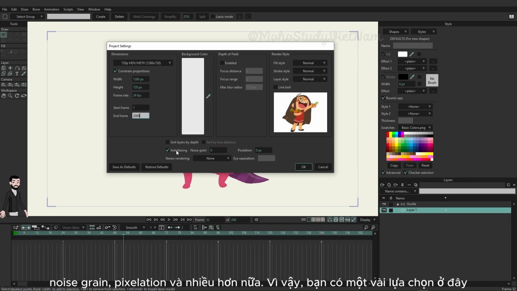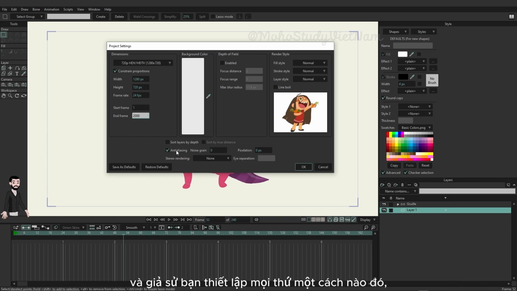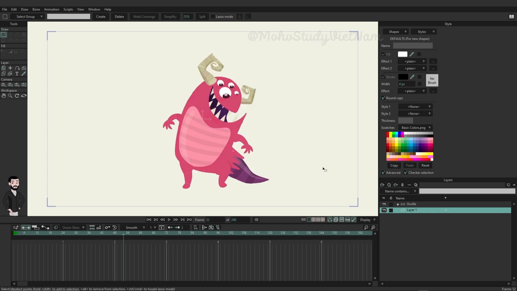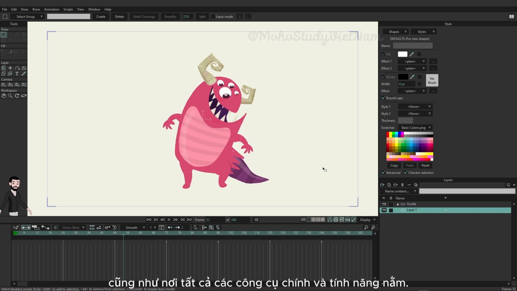So you have a few options here, and let's say you set things up a certain way and you want your documents to adhere to the settings that you have here. You can choose to save all of this as defaults, so that way you don't always have to change it every time you make a new document. And that is a little bit about the interface of Moho, how you can set things up for dimensions, frame rate, as well as where all the main tools and features lie.